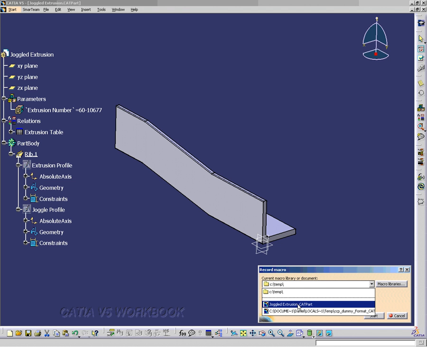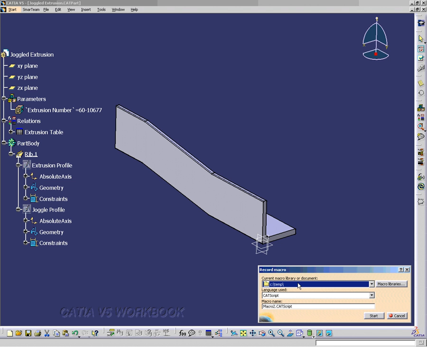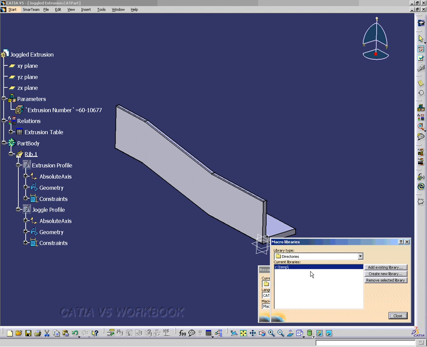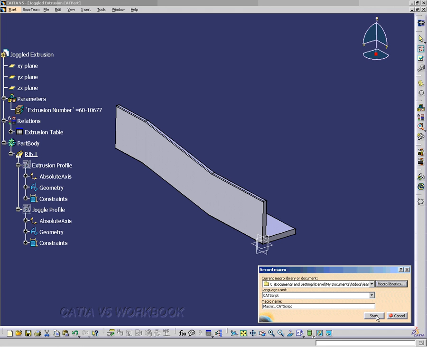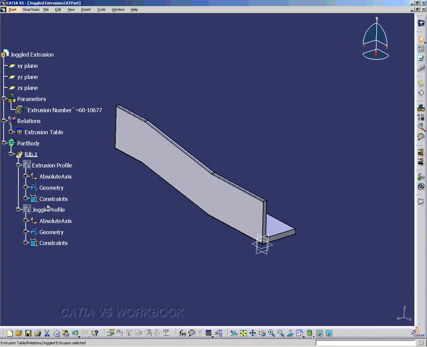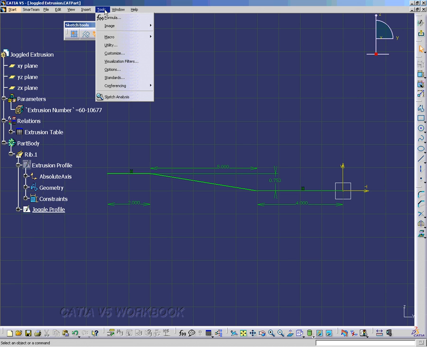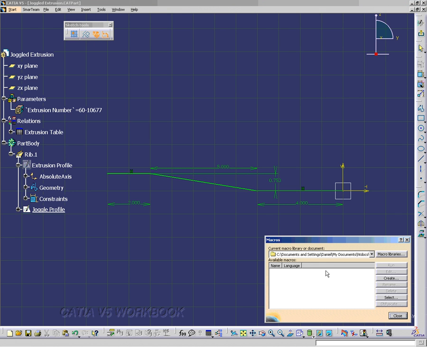And you can store it in a library. You can set up your own libraries. I'm going to create a new library in the directory that my cat part is and where the design table is. And you click Start. But actually, I'm going to cancel out of this because I don't want to record any unnecessary events. So I'm going to actually go into the joggled profile sketch and then create my macro.